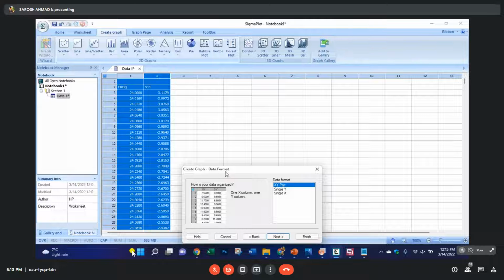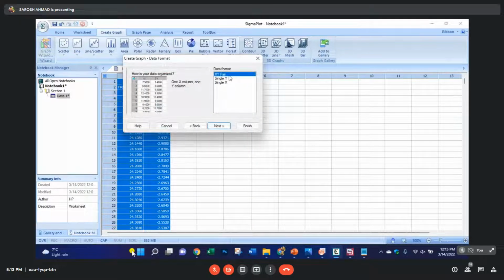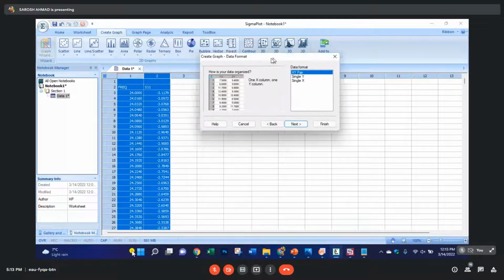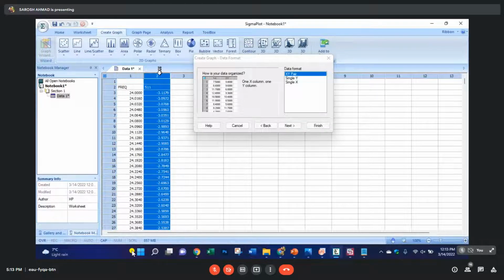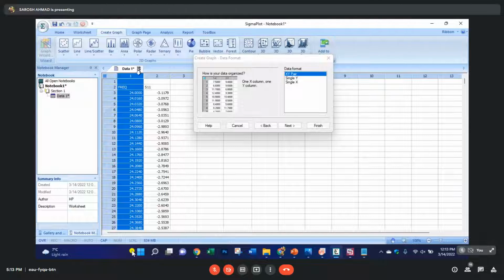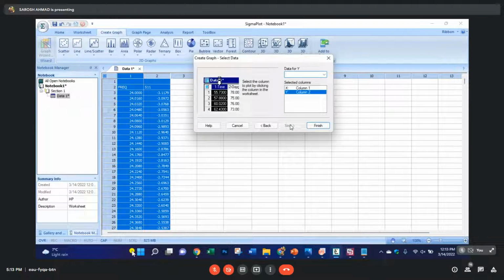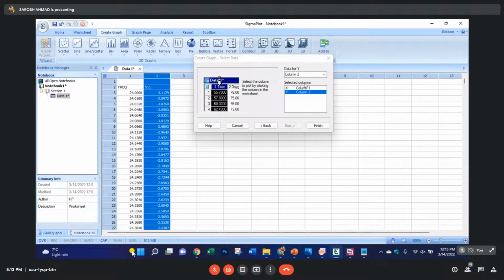So you need to go to the XY pair, because on the x-axis you have frequency, and on the y-axis you have S parameters. So you can select both. Go to next. Sometimes this is in disorder, so you need to select the first one, x, and then click on the first column, and then click on the second column. It means x is the first column and y is the second column. Now click finish.